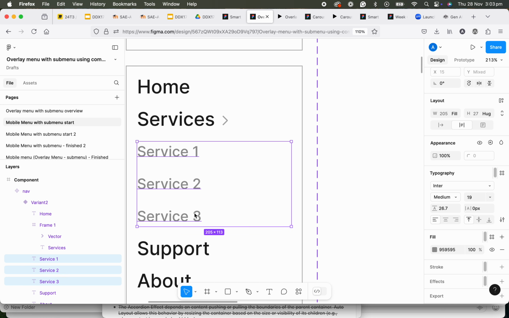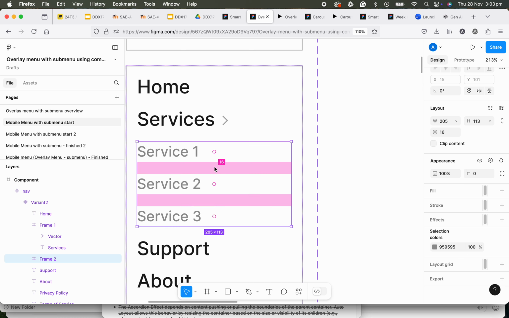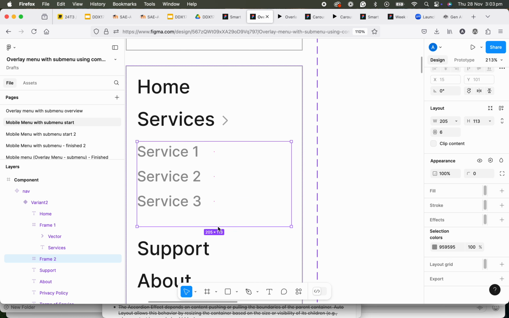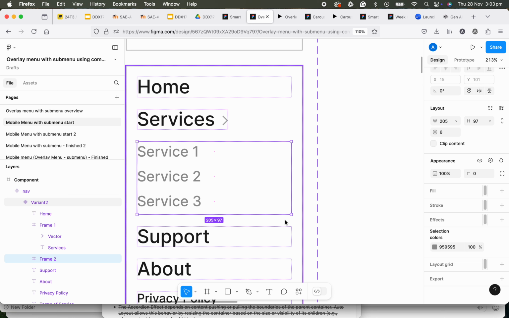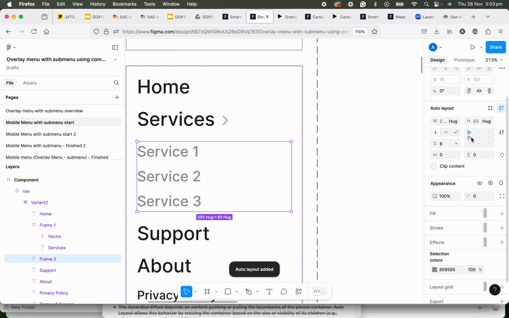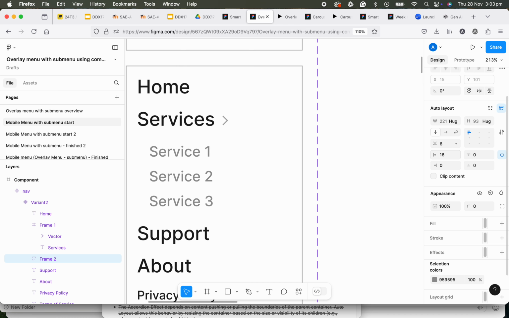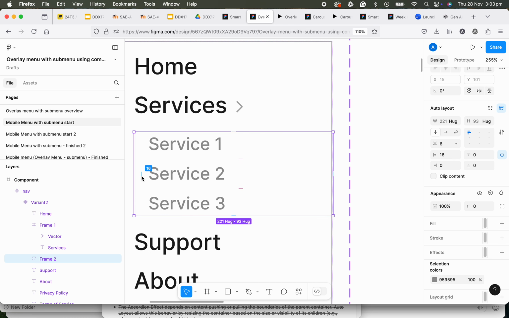So I'm selecting the three of them and I'm going to frame them, so I can control this one individually. And then, yeah, that's good. That's a little bit what I wanted. Then I'm going to add auto layout also because I want some space here. I know I can do it without auto layout, but in the padding area I can add 16 here. Okay, this is a little bit what I wanted.